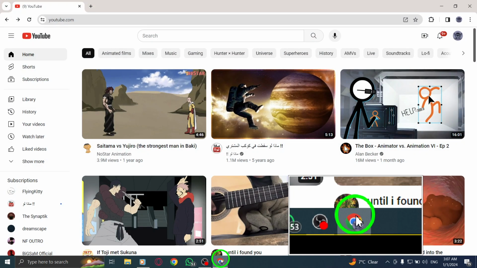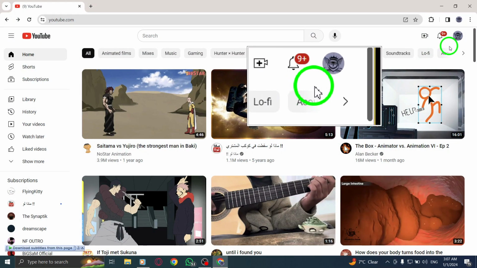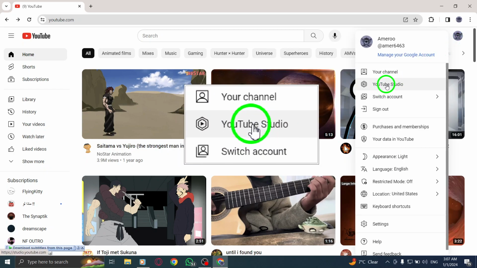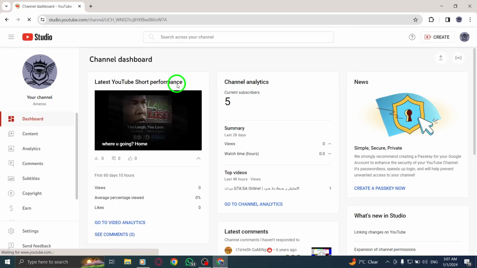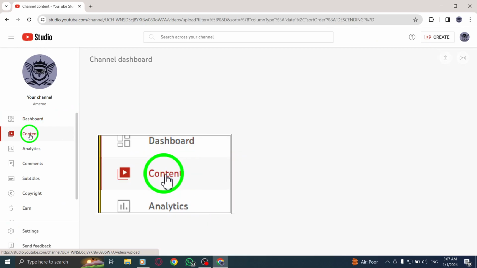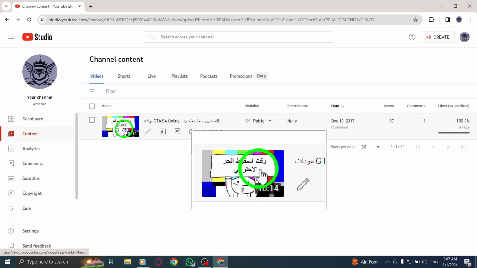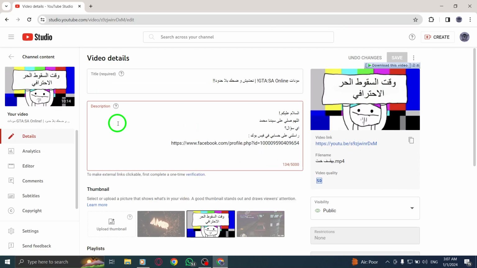Step 1. Open YouTube Studio on your PC by launching it from your browser or desktop shortcut. Step 2. In YouTube Studio, navigate to the Content section. Step 3. Select the video for which you want to set the audience and click on Details.